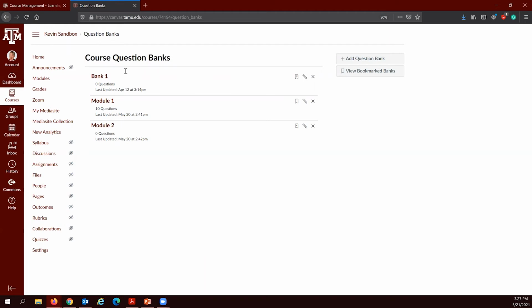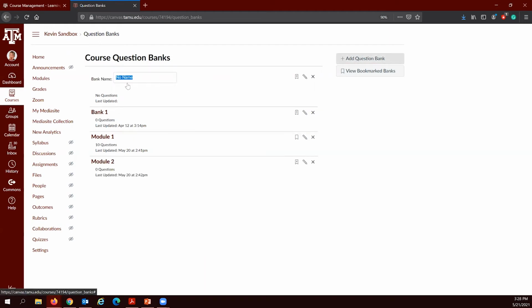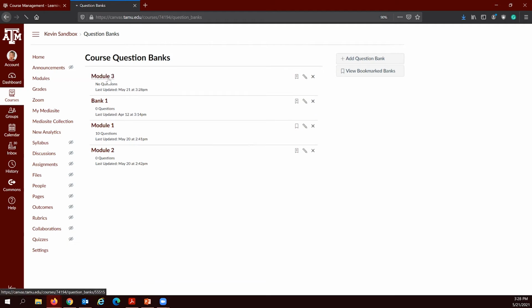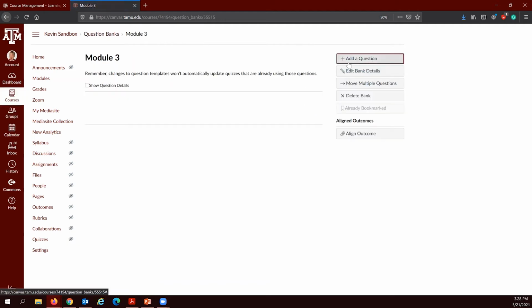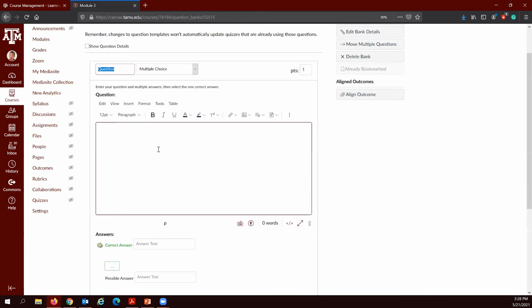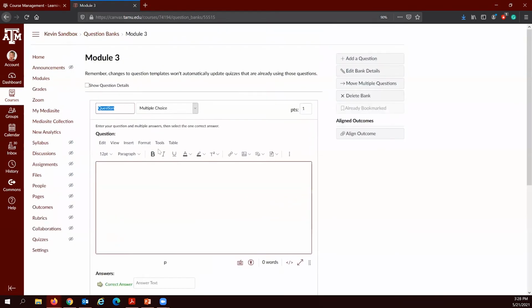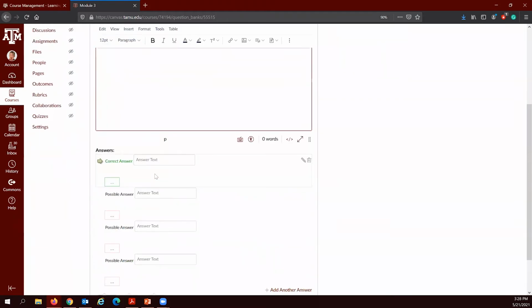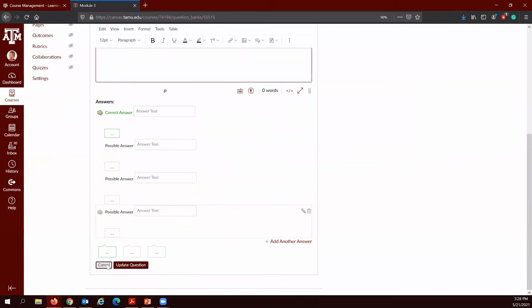This is only for creating the questions. I can add the question bank and name it module 3 if I want, and click enter. And in here, I can add questions, right? You should be familiar with how to create questions if you attended our previous training on how to create a test, how to create a quiz. Basically, it's the same format.